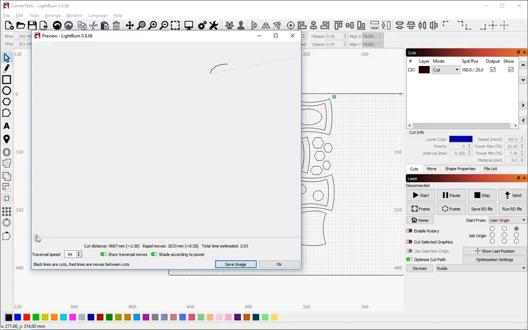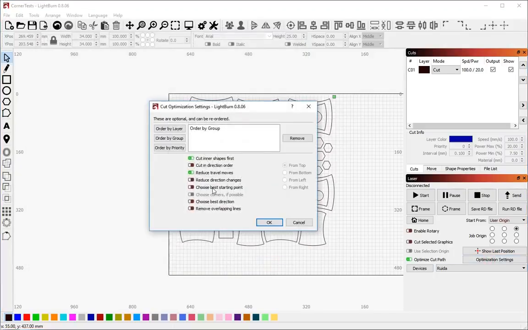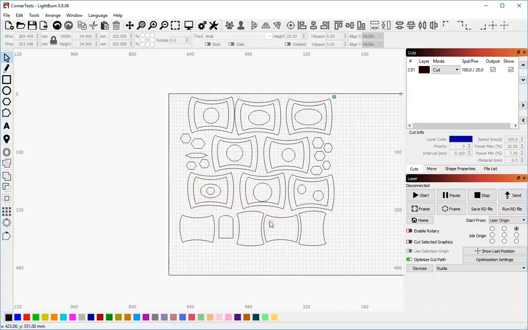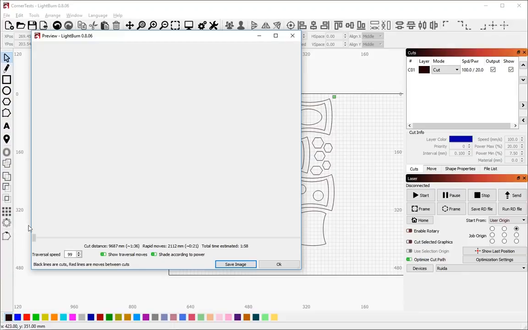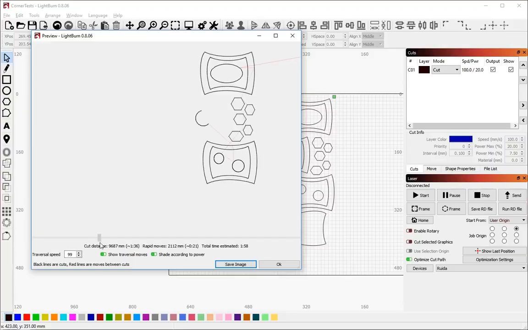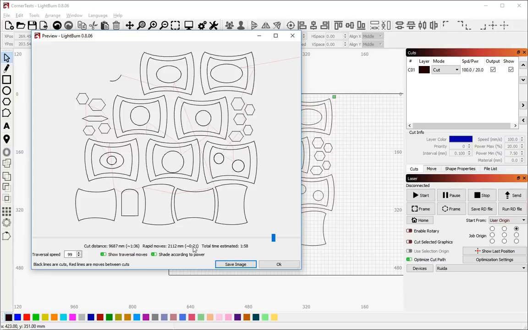So in this case, you can see that we're starting up here at the origin, moving all the way across the shape to the far side, and then cutting around. There's a setting to choose the best starting point, which improves that. So now you can see that instead of going all the way to the other side of this circle, it starts close to the upper corner and then jumps immediately to the nearest point on this shape and travels around it, and so on. This is significantly faster.